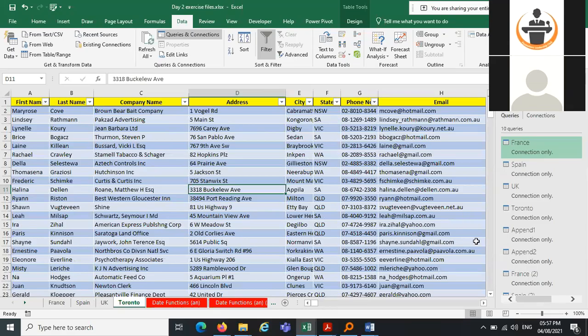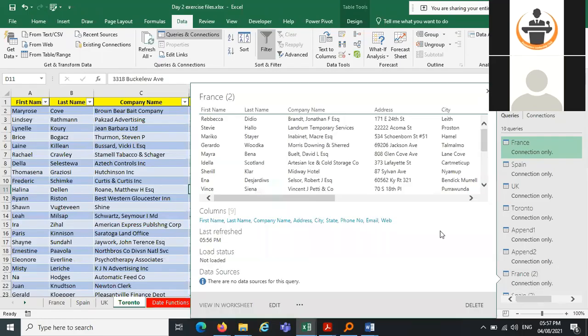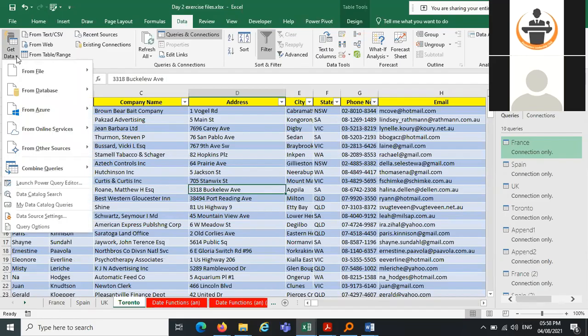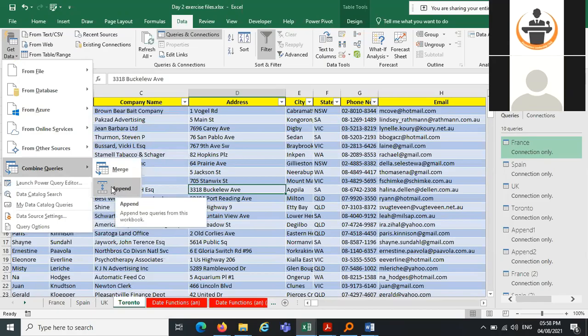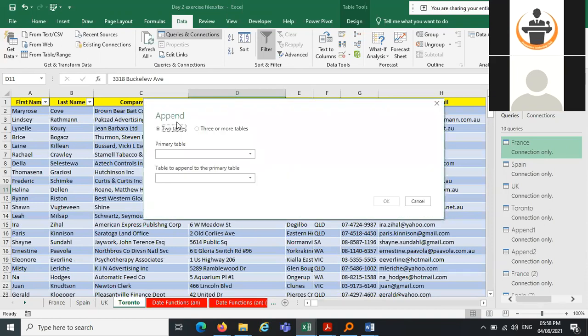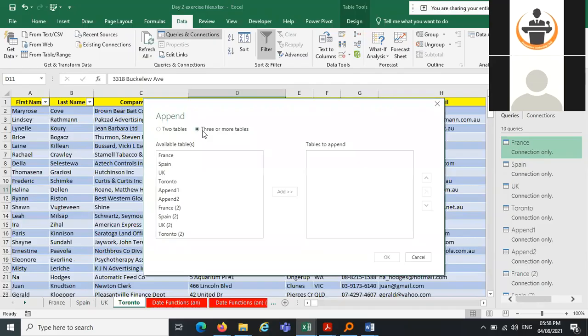Now we want to append a new created region, which are the 4 areas that we've worked on. How do we do that? We come now to get data. We come to combine and query. We take append. Combine queries, we take append. We click on append. We are having 2 tables or more, so we take 3 or more tables.